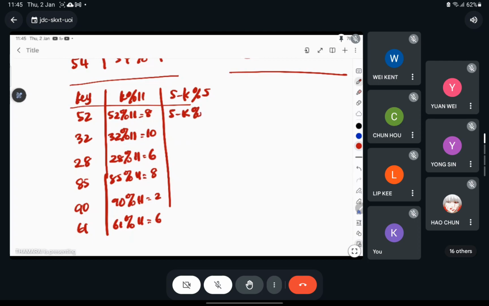Okay, modular. 52 modular 5. Now, the formula: plug in the value. For example, you must write 52 modular 11. Don't just write the answer only. Write the whole formula in, okay, for your exam. Right, so what's the value? 3 here.